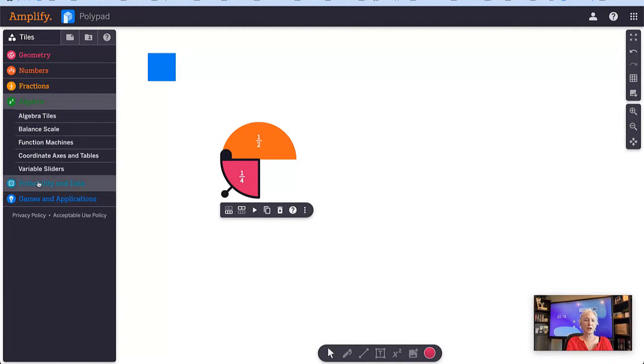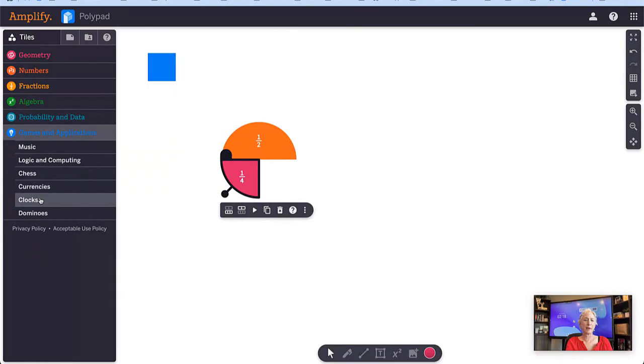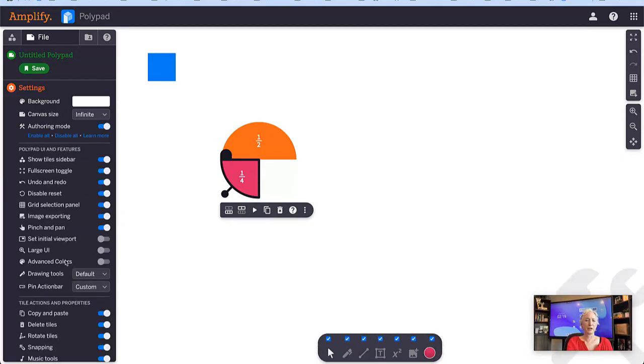We also have the algebra, we have probability and data, and then of course we have the games and applications as well. Now moving along here, I can actually change this to authoring mode and be able to customize what I see on the toolbar on the other side. So when I tab this on, I have all of these options to be able to really make Polypad work for me and my needs in my classroom.